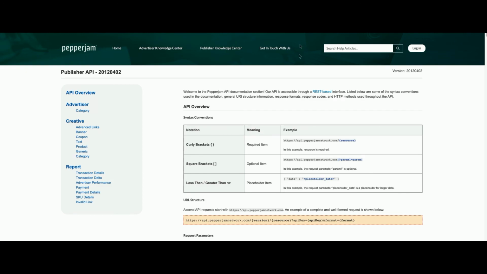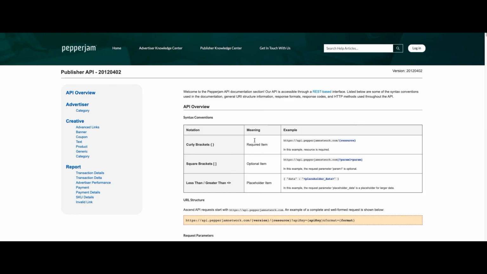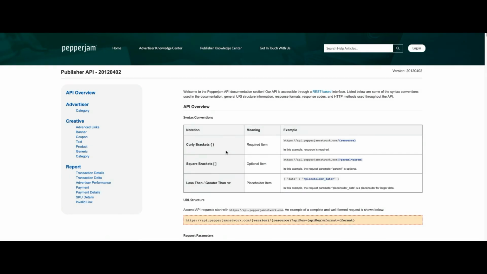Right under the API documentation is going to be your API key. The API key is integral in putting into your API link because the API key is unique to each publisher. So if you're going to be using the API, please read the API documentation and then use your key in the link when you're ready to pull your custom information. And then please remember that you can only pull API information of advertisers that you are currently joined with.